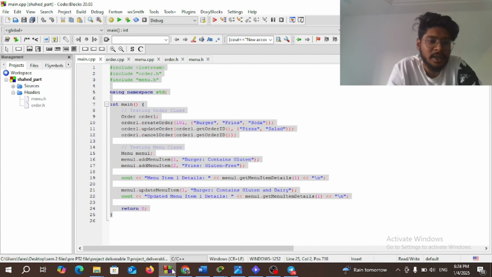Here the main function acts as the entry point for the program. It tests the functionality of the order and menu classes by performing operations such as creating, updating and cancelling orders, as well as adding, updating and retrieving the menu items. The key features are: it demonstrates order class capabilities, creates an order with specific items and reservation ID, updates the order with new items, cancels the order, demonstrates the menu class capabilities, and adds the menu items with its details.